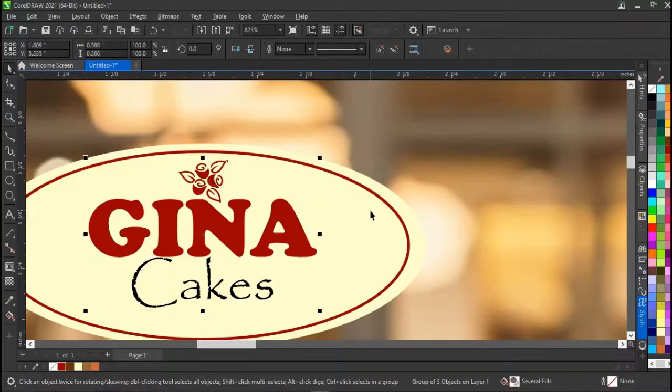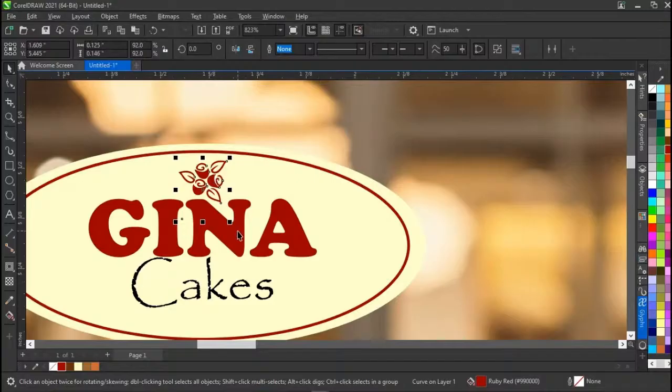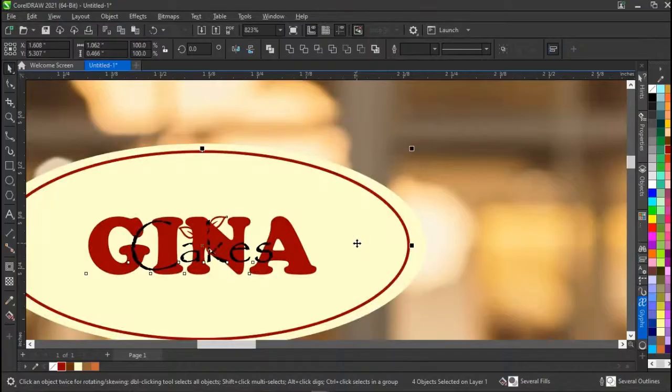And then to the shape, we are going to click. Okay, I didn't explain that. We are going to click on it, also hold your Shift and click on Gina. While holding Shift, click on cake, so that we can have everything selected together, because we want to resize it or balance it. If we balanced it like this, everything would shift separately.